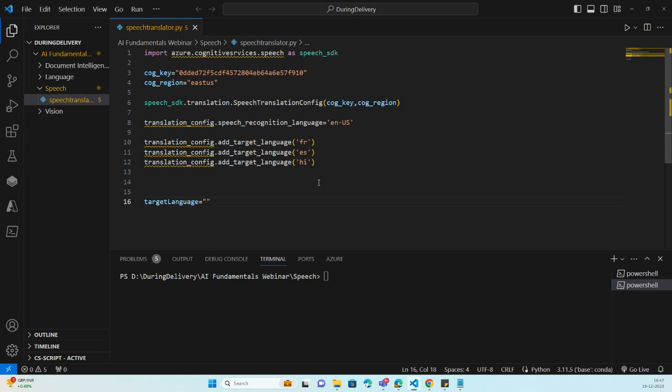Although later I want to get the value in this variable from the user. Okay, fine. Let me go ahead and complete my code over here. I will say: while target language is not equal to quit. So unless and until the user wants to quit, you keep asking what the user wants to translate, whether to Hindi, French, or Spanish.